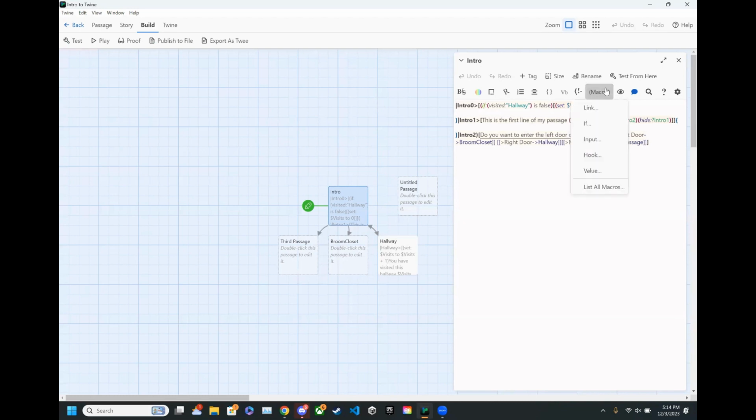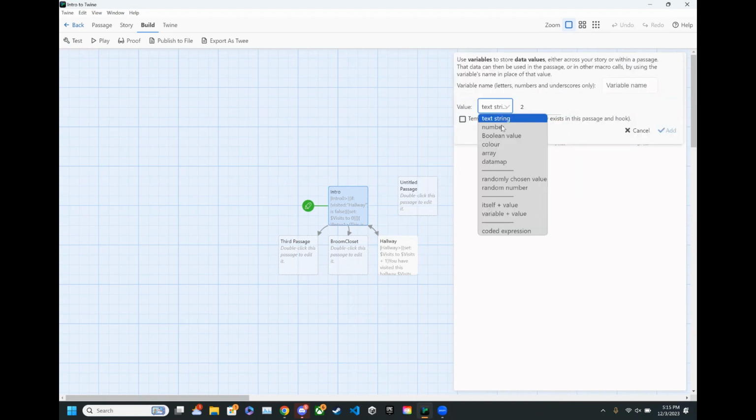Another easy way to create a variable is if you press the macro button and create value, you can set a lot of different kinds of variables, not including the regular main variables. You can also have colors, arrays, data maps, as well as random numbers.